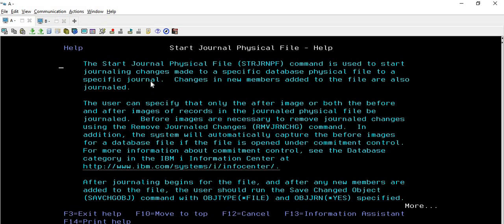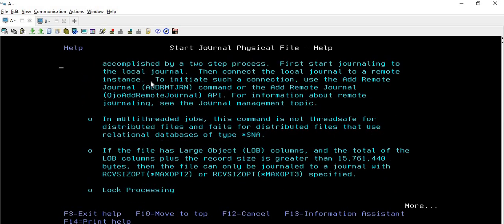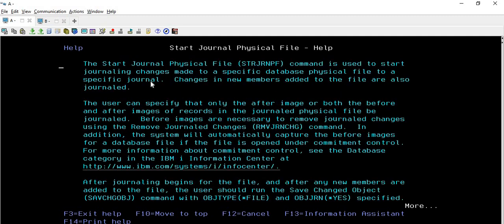Fine. Now, although there is much information noted down here, I will just tell you the definition part, and later if you would like to go, you can simply read that. What we will do is just see the practical things in this session. So the definition we can cover. Here it is mentioned, the Start Journal Physical File STRJRNPF command is used to start journaling changes made to a specific database physical file to a specific journal. Changes in new members added to the file are also journaled.